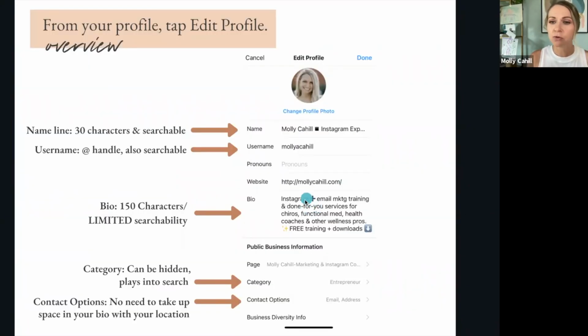From the edit menu, your website is actually above your bio, but once it goes onto your profile, your website will appear below your bio. So I always like to have something pointing down, some type of enticing reason for people to click on the link in your bio.